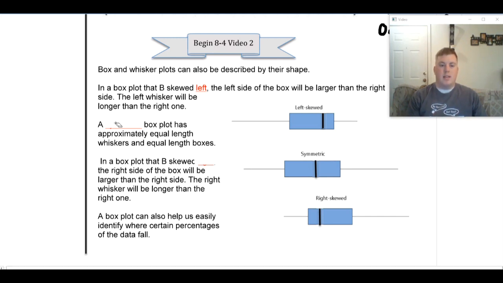When we look at a symmetric box plot, it's going to have about equal length whiskers and boxes. It's not going to necessarily be perfectly equal, but they will be fairly close to the same size. And finally, in the box plot that is skewed right, the right side of the box is going to be larger than the right side.